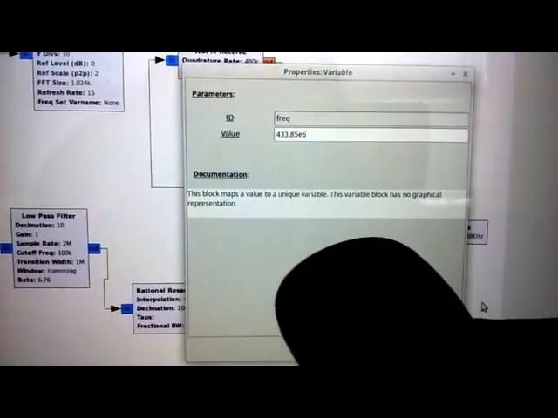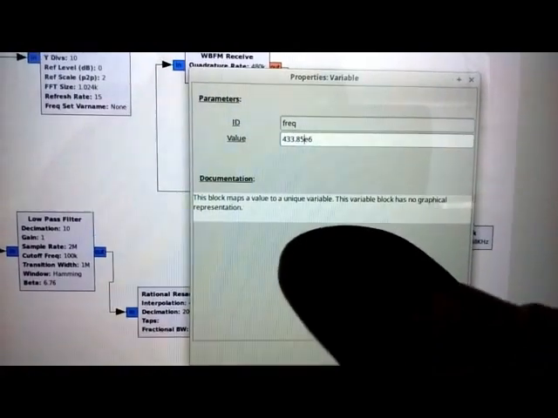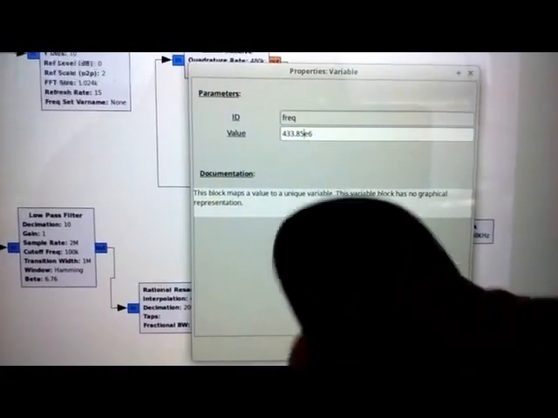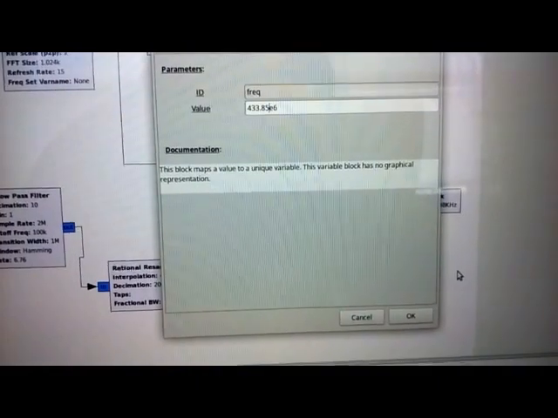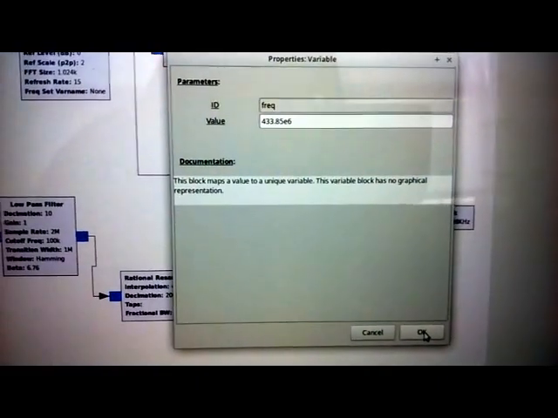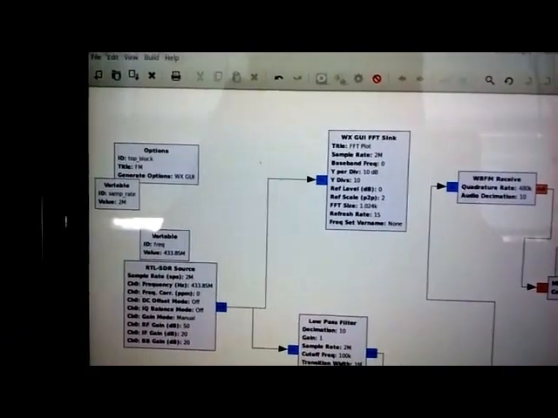So now I'm going to set the source variable for the frequency to this electronic remote door opener, which comes in at about 433, actually more like 433.85. I'm going to set that and reboot the program.